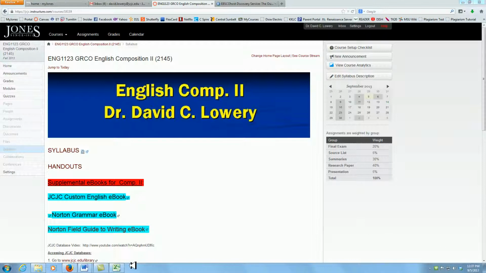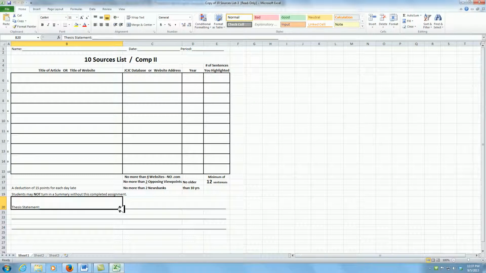What you'll do after you have completed your 10 sources list and you've actually found 10 sources that support the thesis statement that you've turned in to tell which side of the issue you're on, the 10 sources meet the criteria for no more than 5 years old, and you have at least a minimum of 12 sentences that you can highlight within the sources.